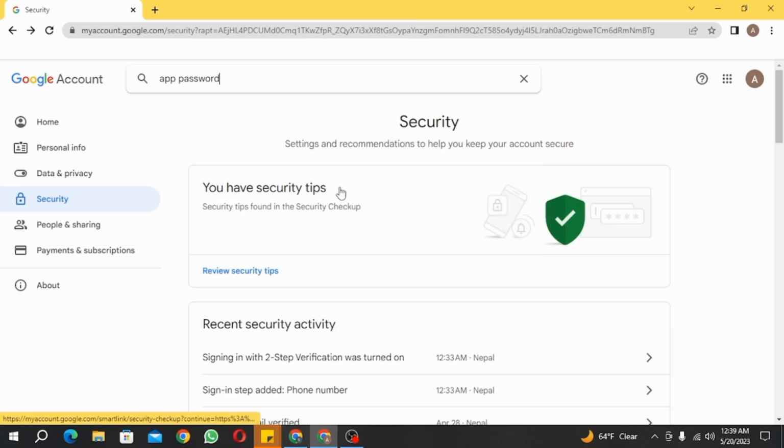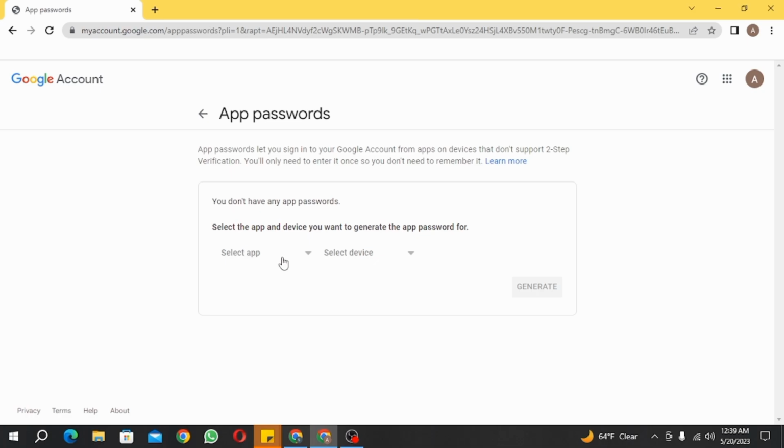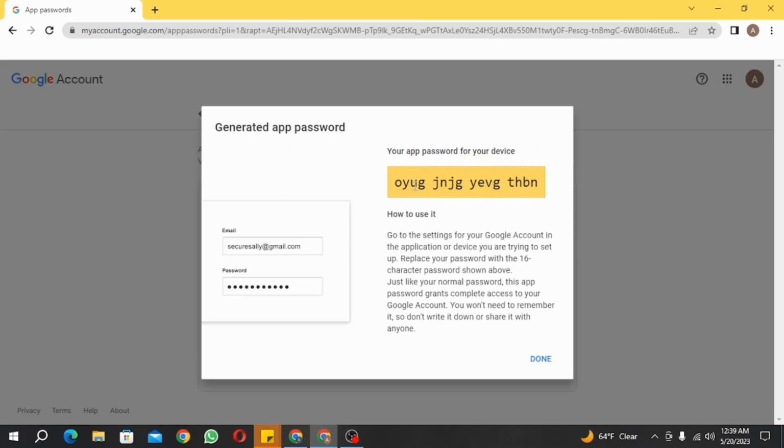Now click on app passwords over here, and then this page is going to open up. So in here, you want to click on Select App drop-down menu and then click on Other. Now I'm going to type SMTP sample. This is the application that I want to customize, and click on Generate.